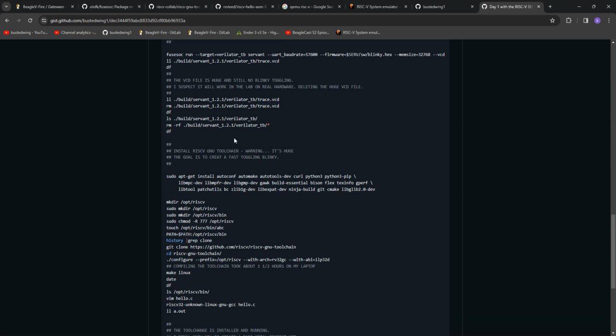So then I said, all right, I need to build a blinky that has a fast toggle rate so that I can see it in the simulation. And that meant I needed the RISC-V GNU toolchain. It took an hour and a half to install. It took a long time, and it's very, very big. Not as big as my VCD file, but it is big.